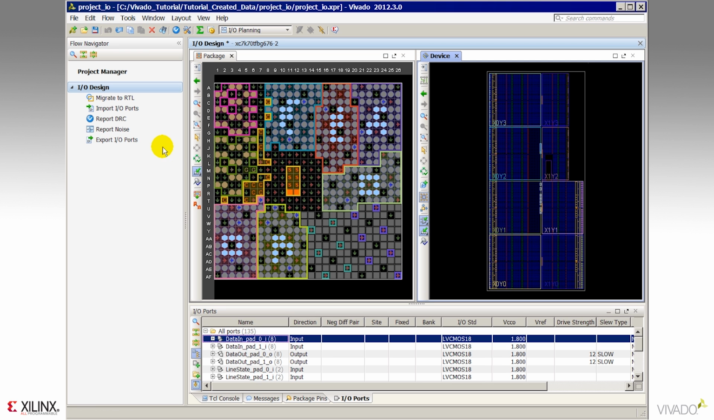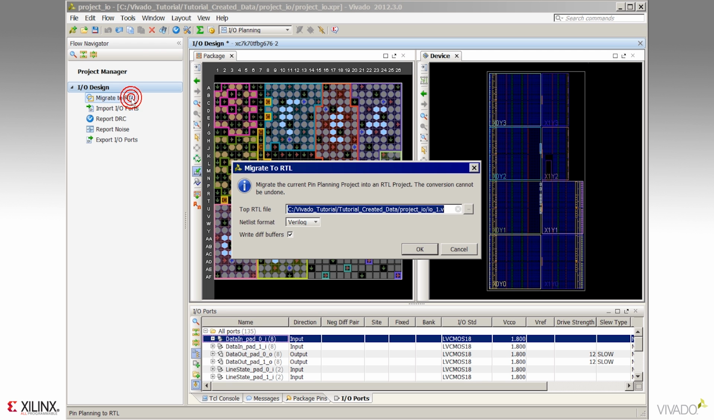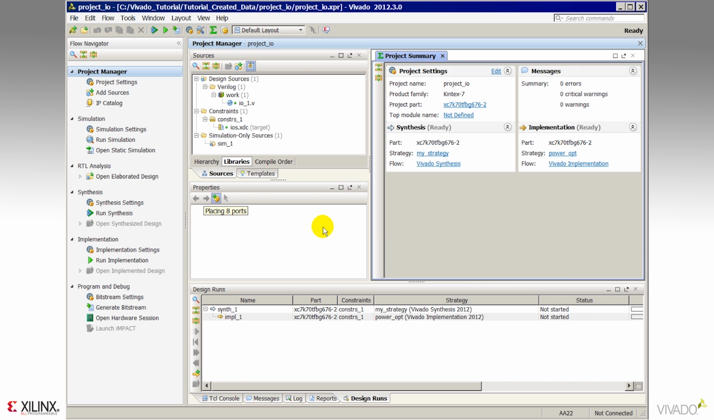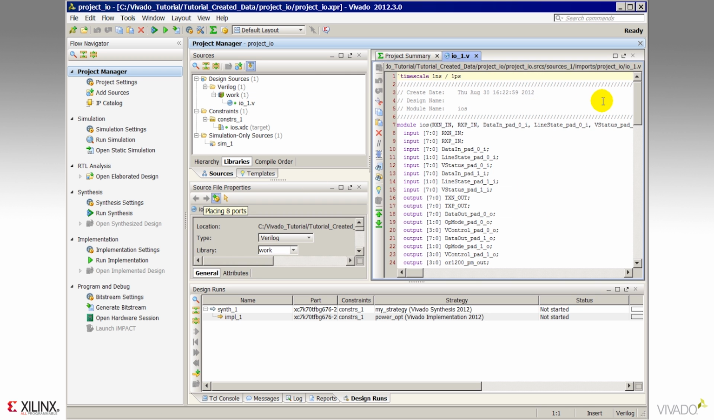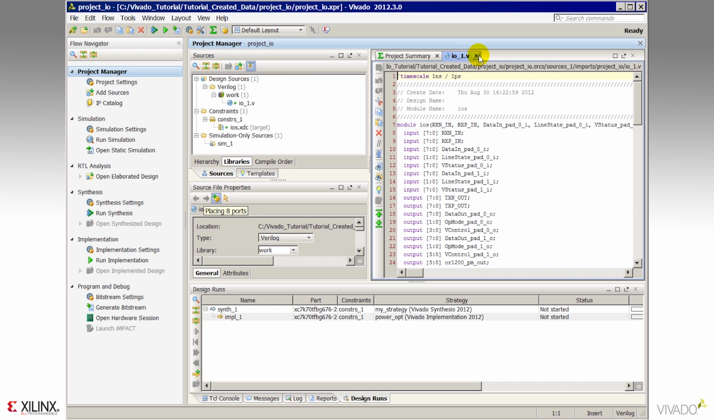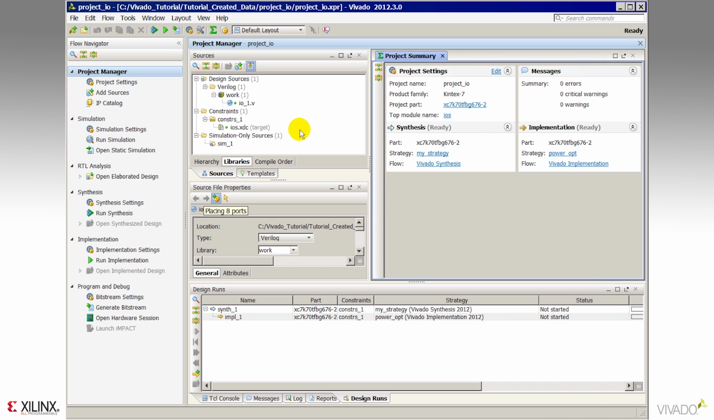And finally, after you've done your I/O port assignments and you wish to migrate this project into an RTL-based project so that you can proceed down through the design flow with it, you can use the migrate to RTL command to do that. Notice it converts the I/O planning project into an RTL project, and the sources view now has an io.v file, which shows all of the I/O port declarations, as well as the XDC file containing all the I/O constraints.